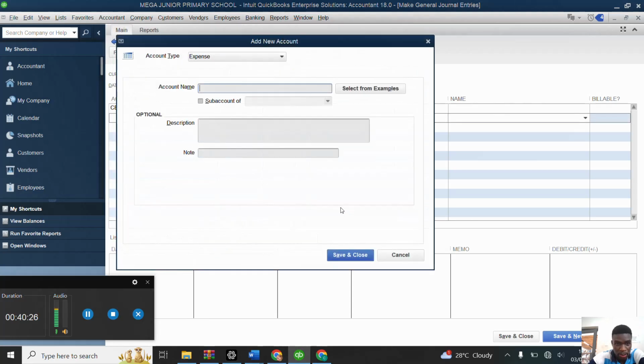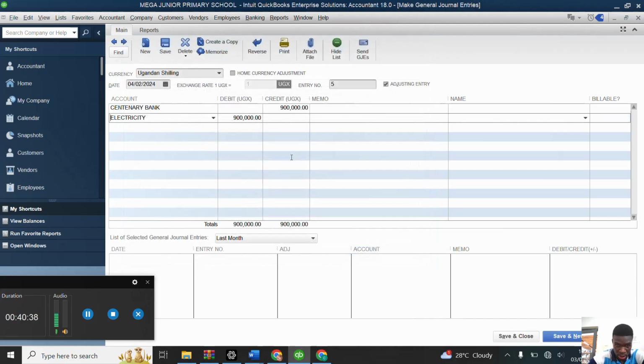We continue. The account name will be electricity. Okay, so we save and close. So it will directly be debited. The other expense is water bills. So we shall proceed. Of course, here we shall save and new.